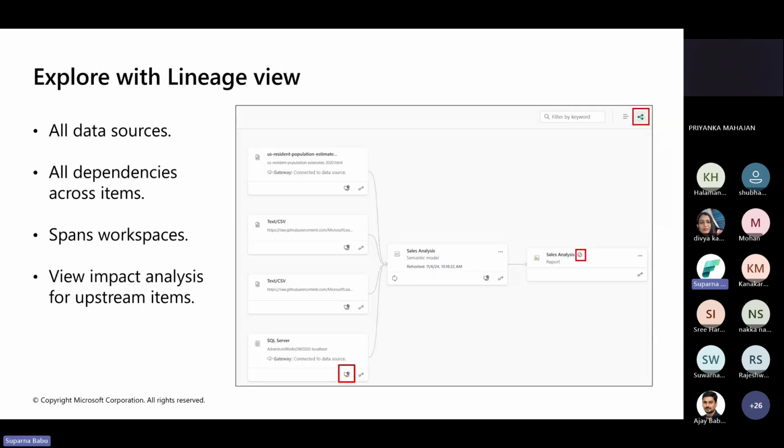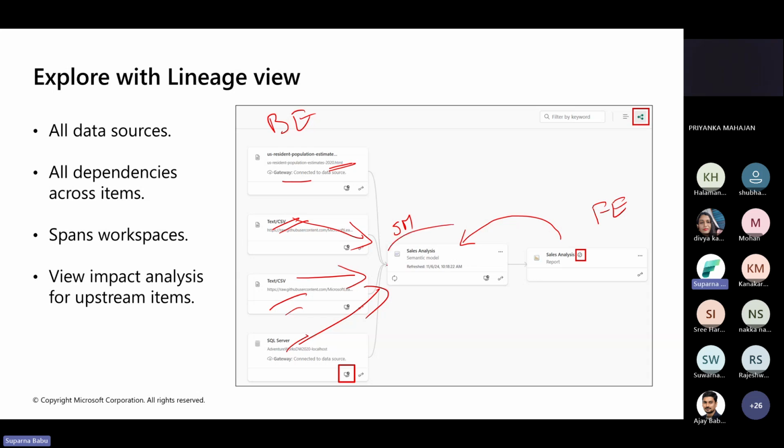Now, here you can see there is something called lineage view. The lineage view is nothing but how your report is built. We will go from front to back. This is front end, this is back end. First, the sales report. The sales report is made on top of the sales analysis semantic model. And how is this semantic model created? There is a gateway, and one file is CSV, another is SQL server, and this is an HTML file. So with the help of three different sources, I created a semantic model. On top of that, I built a report.